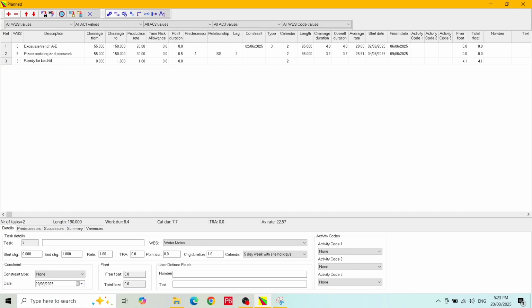The WBS will be planned dates. Chainage from will be 55 meters. And chainage to will be 150 meters. The production rate will be 0. And we will leave TRA and point duration at 0. The predecessor will be activity 2.